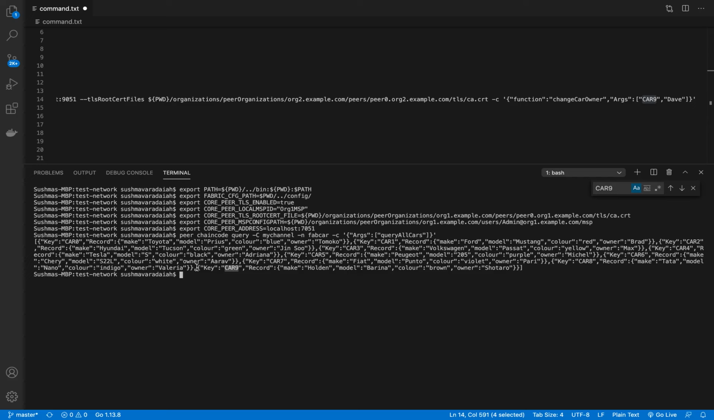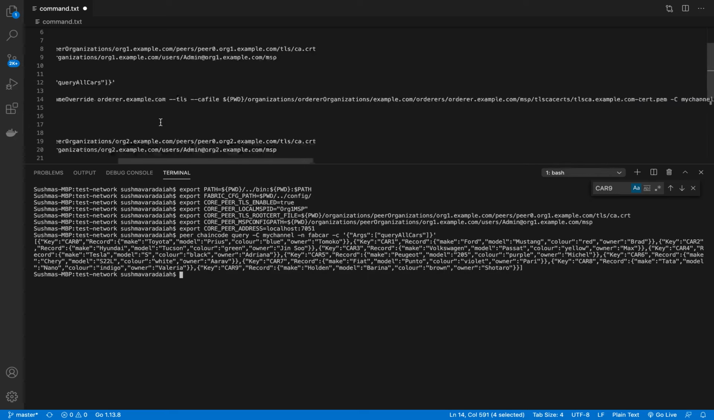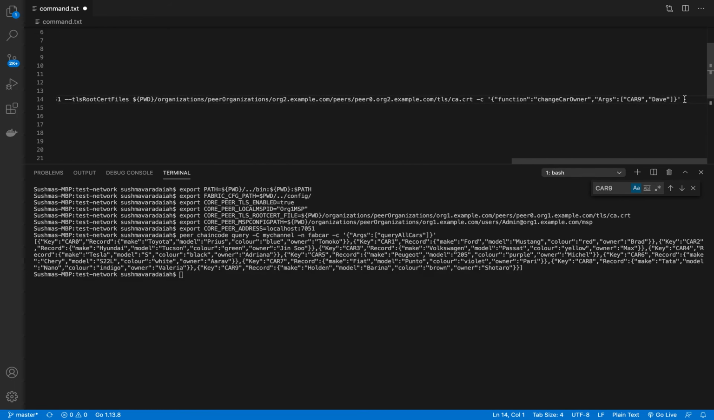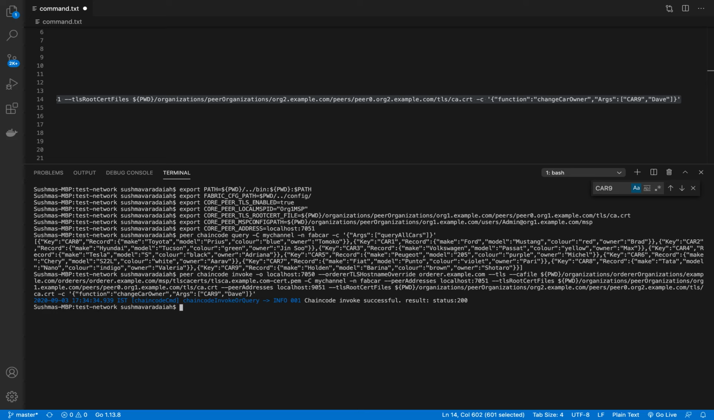So as you can see over here, this is the JSON object for car 9. So the key is car 9 and the record contains many other properties. So one property is make is Holden, model is Berina, color is brown, and owner is Shotaro. Now, let's execute this command, which should change the ownership of the car 9 from Shotaro to Dave.